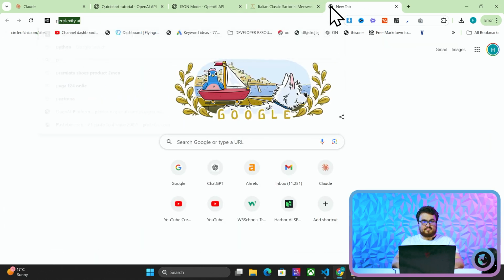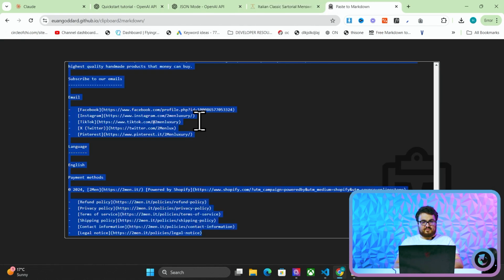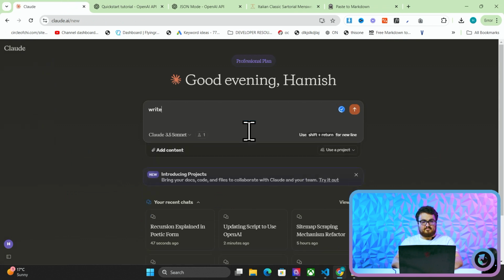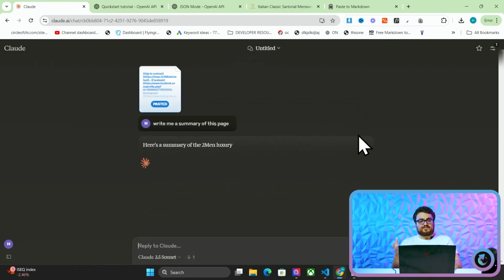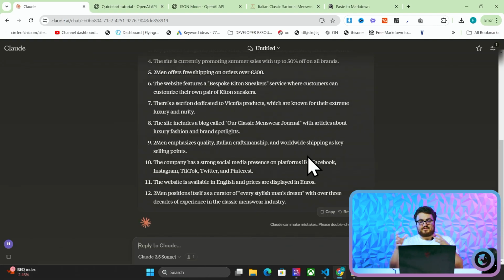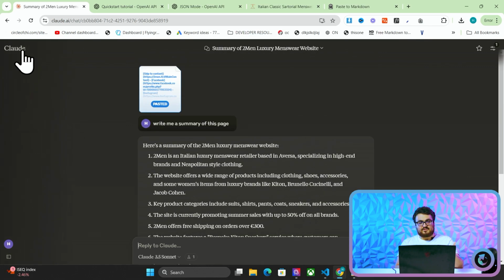Let's go to paste to markdown. If I just say, write me a summary of this page and then just give it the page, all it's going to do is give you a very, very general summary. There's not really any information in this that you can use necessarily for an article or whatever it might be.